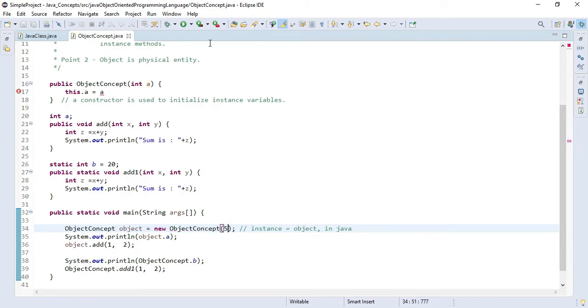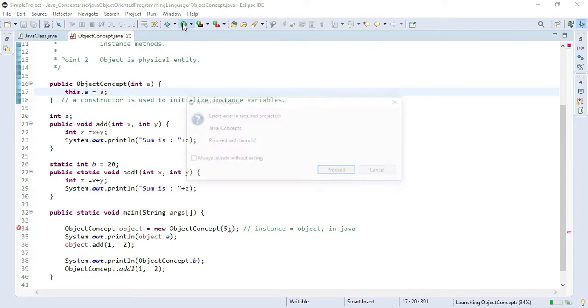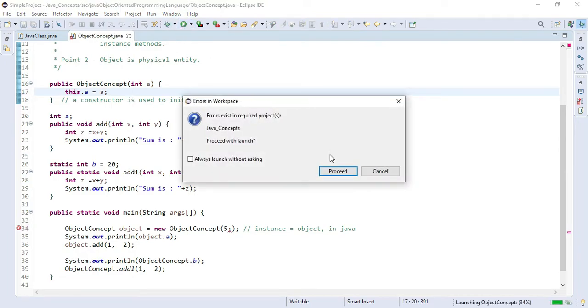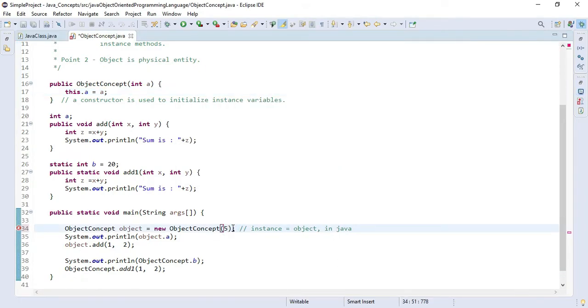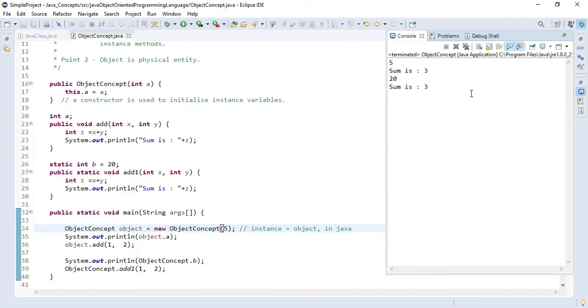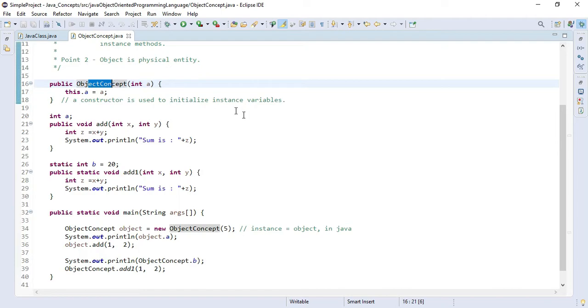And now if we execute our program, okay, we have missed a semicolon here, so let's just save this. And if we execute our program, what happened? Okay, so by mistake we have given one semicolon here, so let's just execute this once again. And as you can see, we got the value of 5 as a. It means whatever instance variable we have created, the constructor can be used to initialize them.